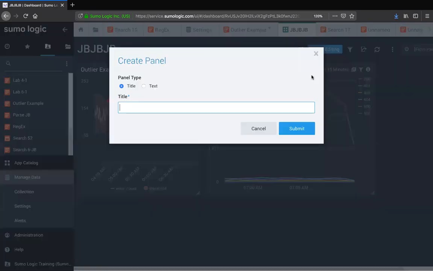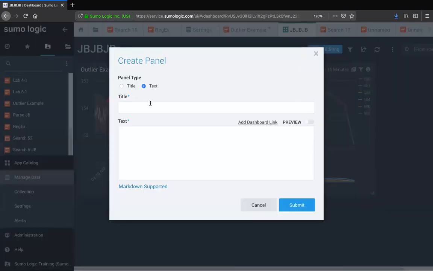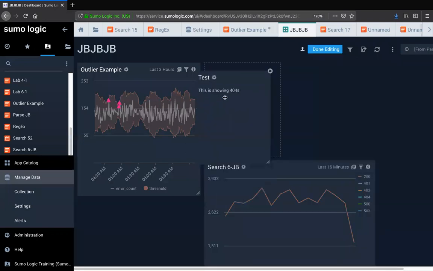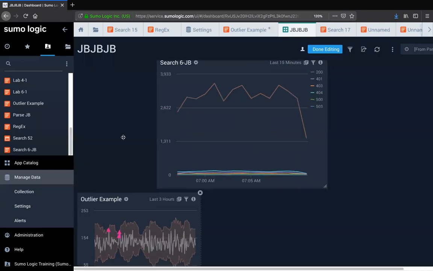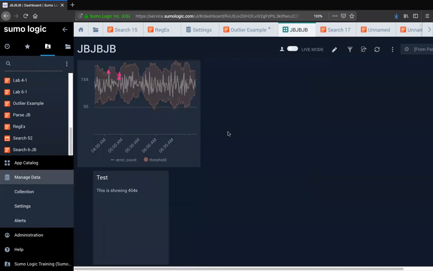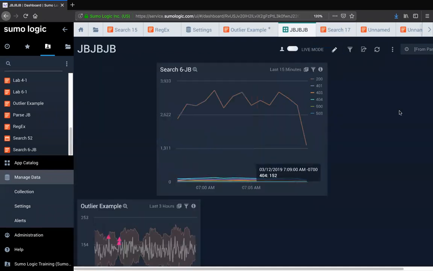I can add a text panel. This will be helpful in possibly describing what this dashboard is doing. So test, this is showing, I don't know, 404s or something like that. I can move this around, get it to the look and feel that you want that helps you and your users understand the data. All right, well, it's not the best. All right, whatever. This is the way I want to express my data. I'm proud of this view. I know it's not the best, but for now, it's fine.